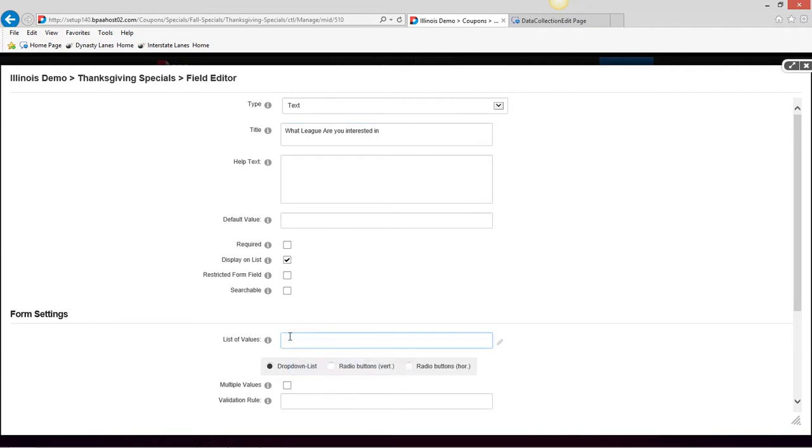And then right down here, we're going to give a list of values. So this one's going to be men's. And then if you want to go more than one value, you're going to put the semicolon in there, and it's going to be women's. And then we'll put another semicolon in there and type youth.